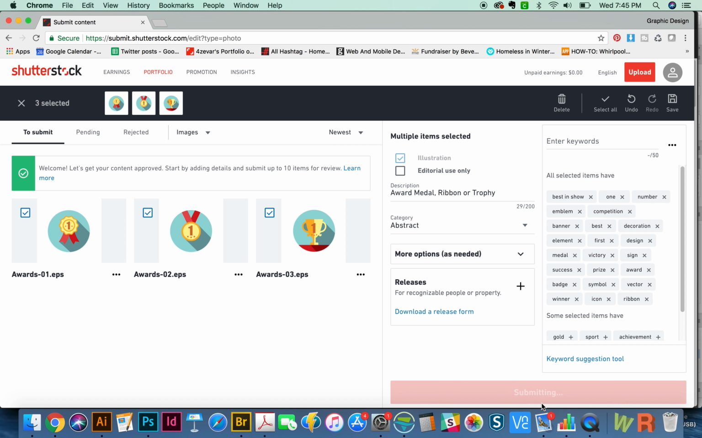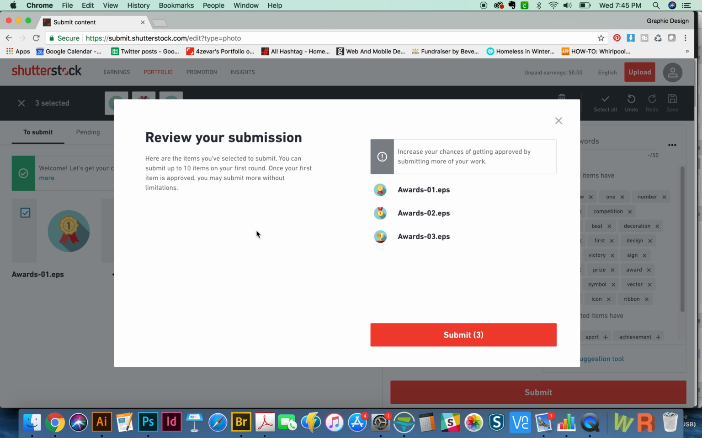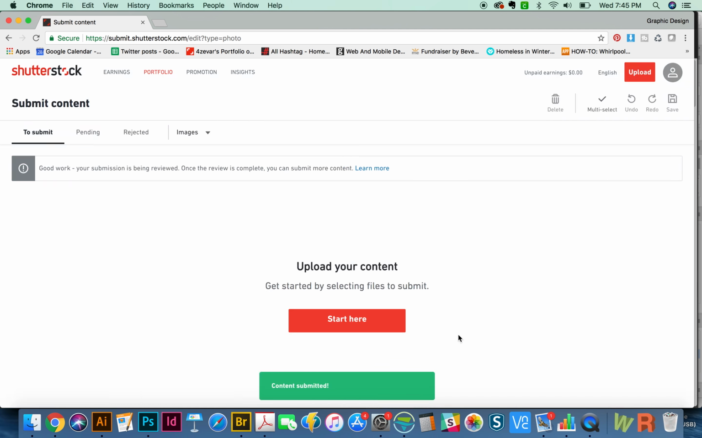And then hit submit. So this little note says, once your first item's approved, you can submit way more. You don't have to be limited to only 10 on your first round. So let's submit, and that's it. So now that I've submitted these, I need to wait until the approval process is done before I can submit more. And it can take up to a week or two, but once they're approved, then you can start making money right off the bat.